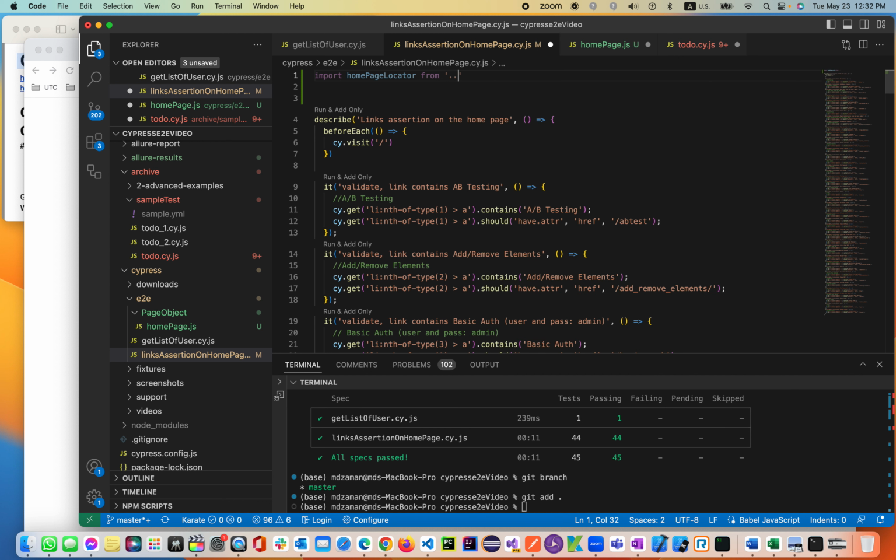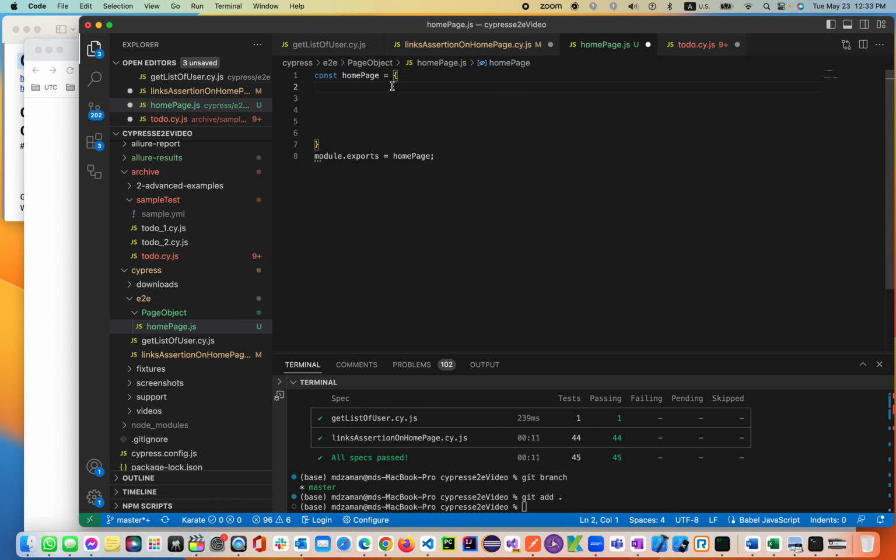So we'll be using here the locator location. This is going to be our page object and homepage. Now the variable we declared, which is called a homepage locator, right? Homepage locator, it's basically nothing. It is a reference which is called a homepage here.